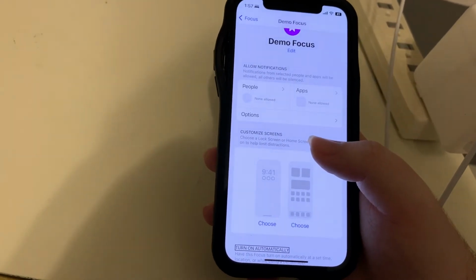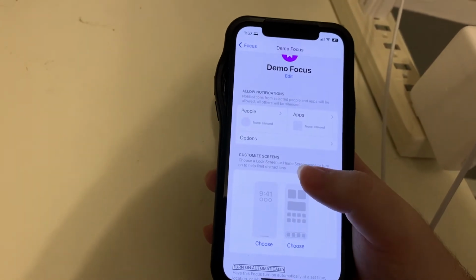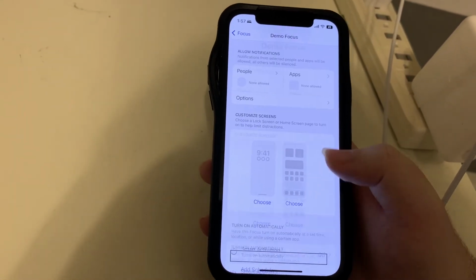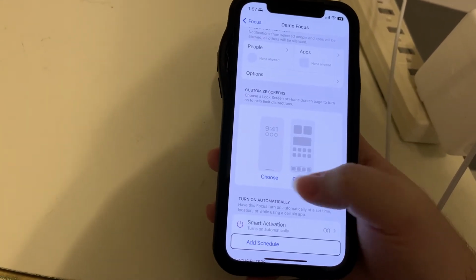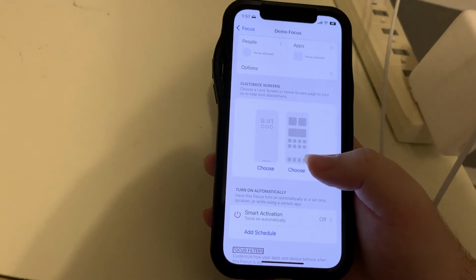Turn on automatically. Okay, now we have the options for turning on automatically. These have been here before: smart activation and add schedule. We can do a smart activation or a schedule. Then there's add focus filters.